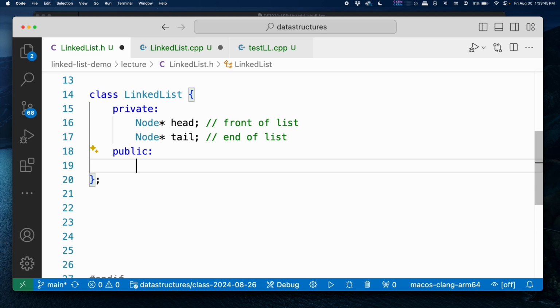Now our public fields. Also, I will post this code, so if you do better just watching me and you don't want to type, that's fine, but if you do better coding, keep coding, whatever you want to do.